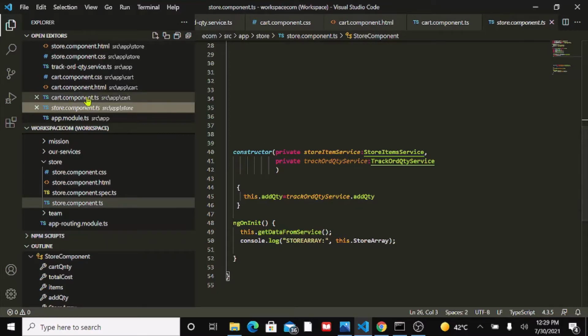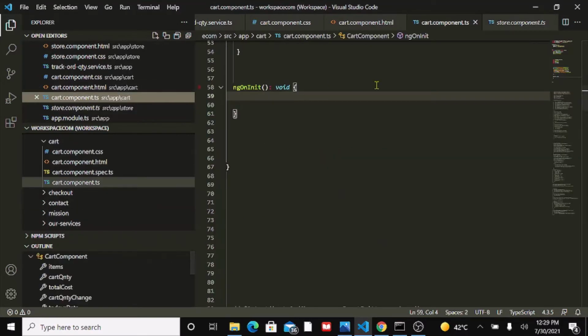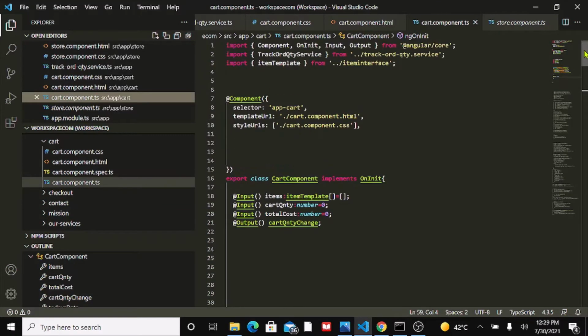So come to your cart component TypeScript file, and we'll start by importing the OnChanges lifecycle hook. Here it comes from Angular core.